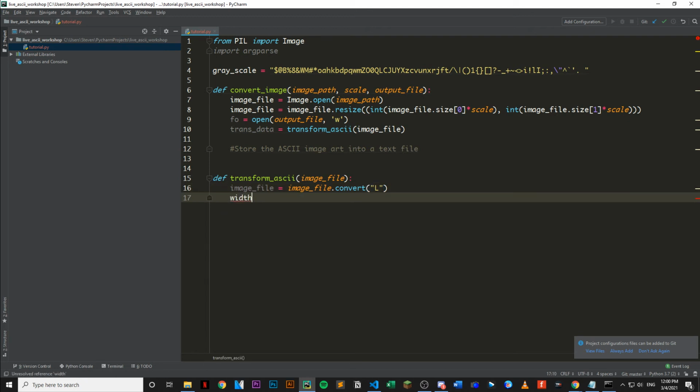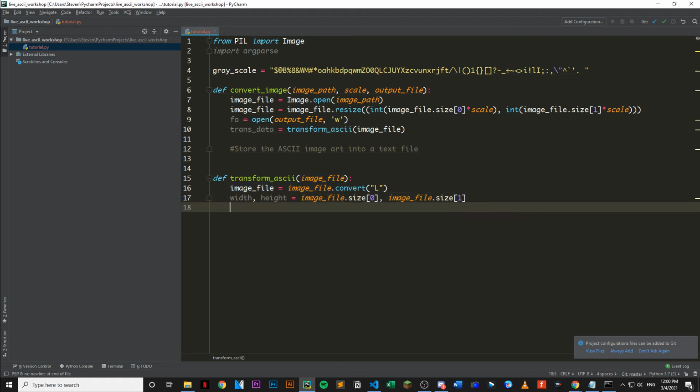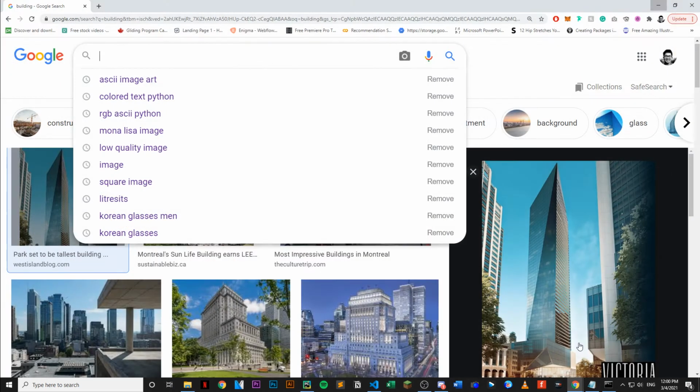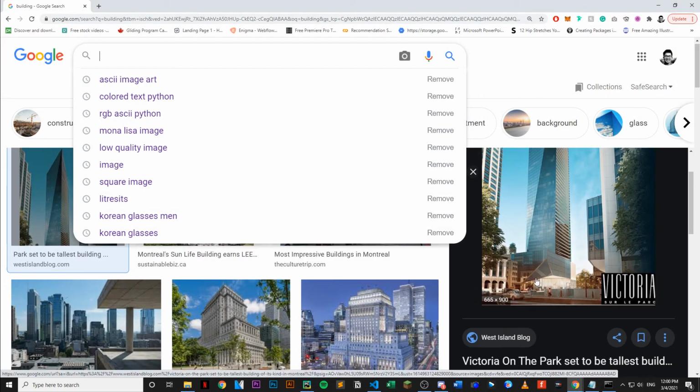And then we would just want to store the width and the height of this image file. And again, we're going to use imagefile.size 0, imagefile.size 1. And so now we have the width and the height, okay, of this image file. And so what we want to do is go over each pixel of this image file. Okay, so we're going to go over each pixel.